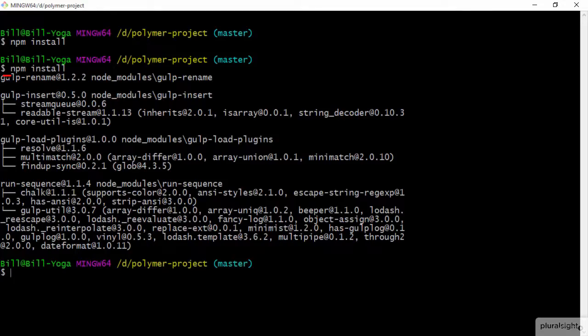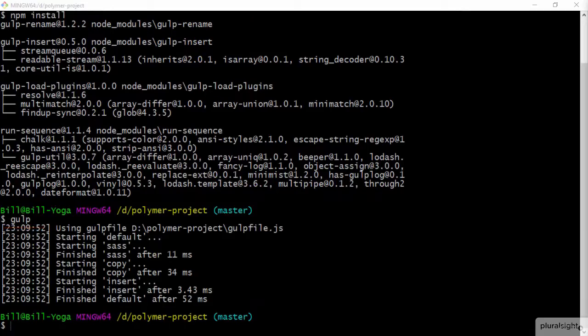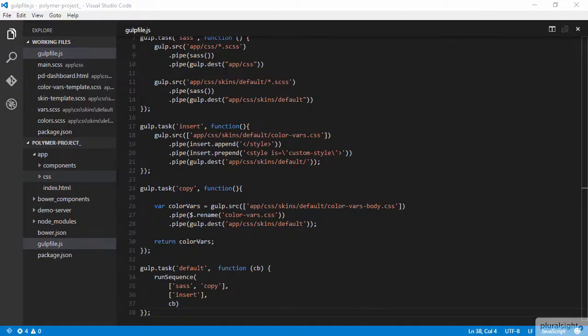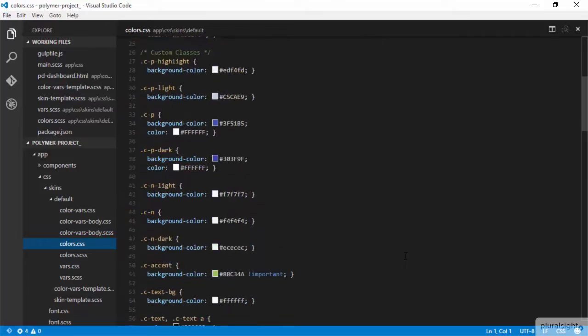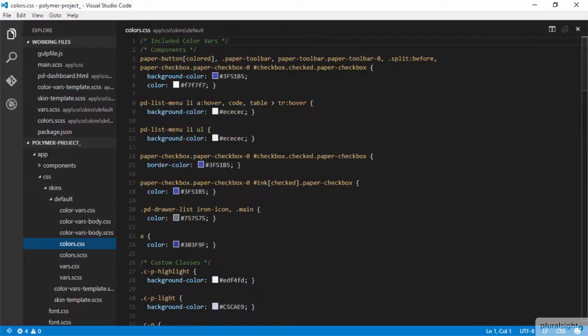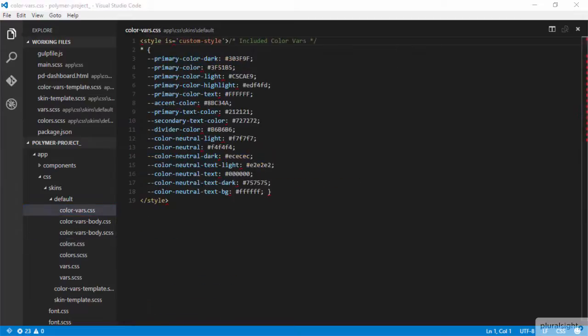Now, if we run npm install on git bash to install the modules and run gulp on git bash, it will run the sequence of tasks located in the default task. In the CSS file created, you can see the CSS rules with the corresponding variables. In the color.css file, we have our standard CSS rules that color our elements and classes. Lastly, in colorvars.css, you can preview the tag that was appended through the gulp insert task.